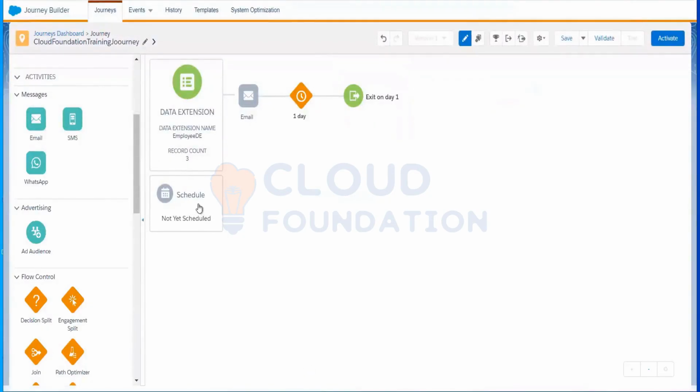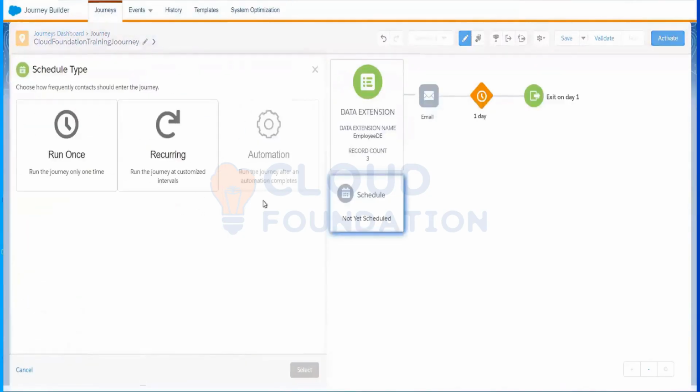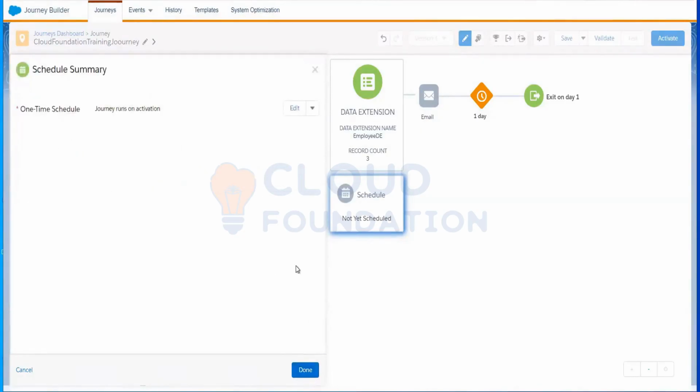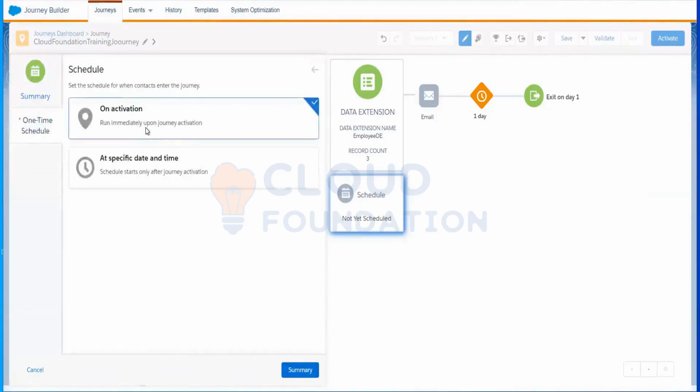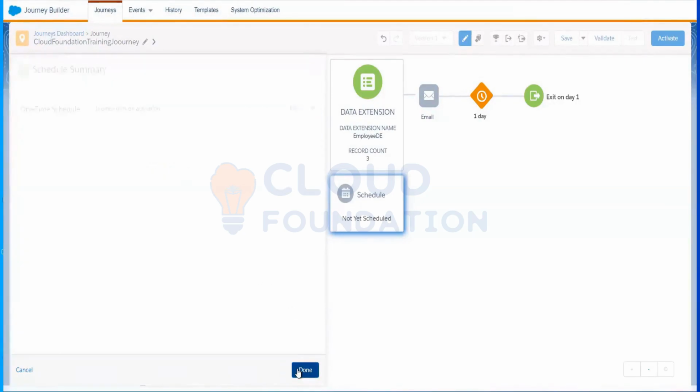Next, you need to click on schedule. The first option is Run Once, which runs the journey only one time. The journey runs on activation on a one-time schedule. You can edit it on activation or at a specific date and time, and you can set a schedule time.